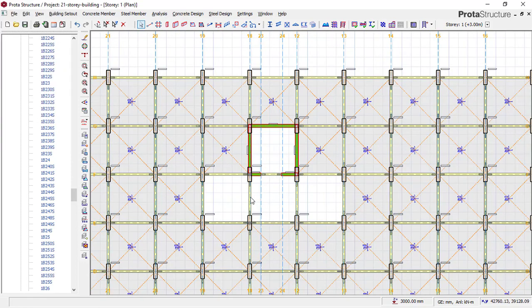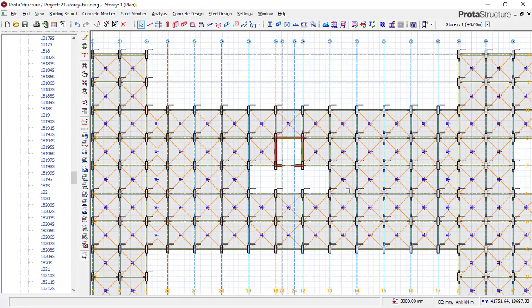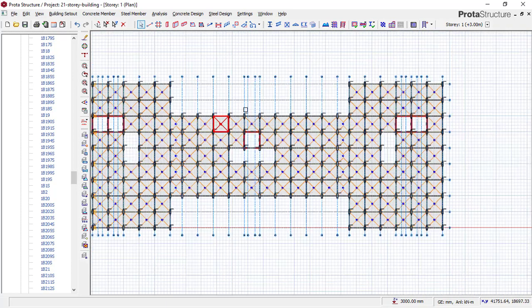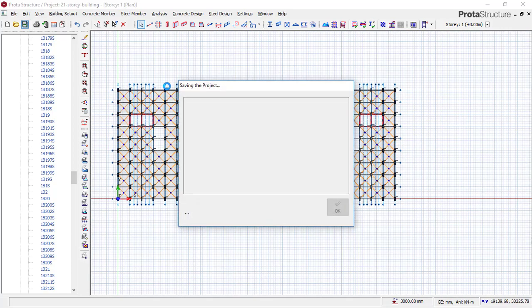This beam is to be removed since it's the staircase area. We remove this and we remove this. So this is our staircase area right now. Now let's save before we view our 3D. You save. Now when we view the 3D, you see how perfect, how beautiful this will look.